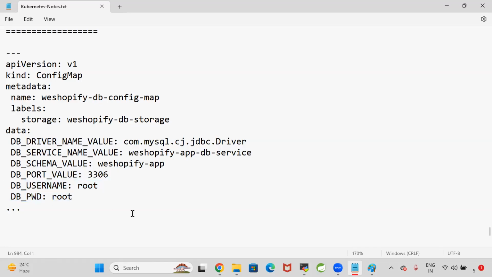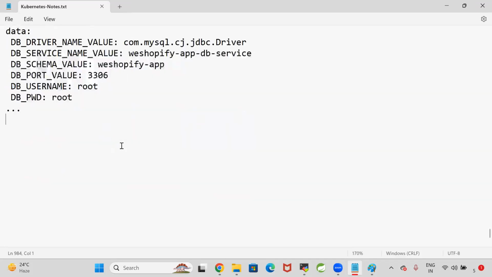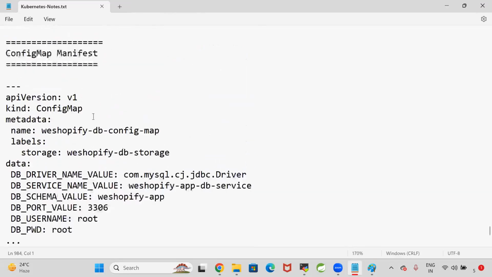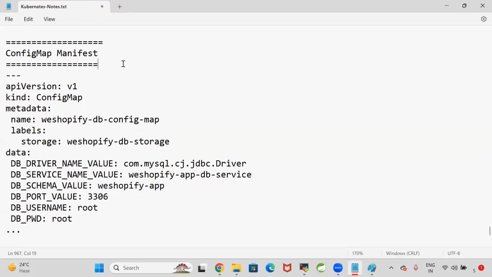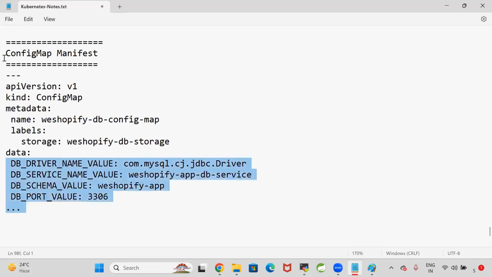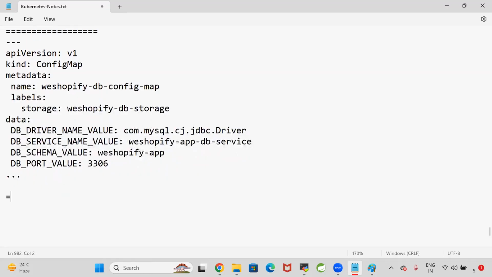So if you want to configure non-confidential data, then only we will go for config map. Now, username and password are confidential details, so I will not go for config map. Confidential data, I will configure by using secret. Okay, guys. Now, let me go for the secret manifest.